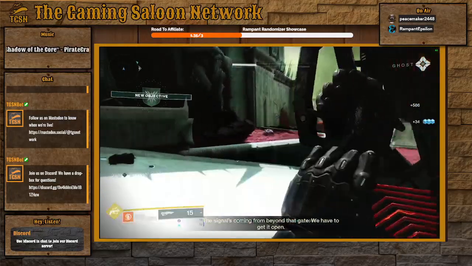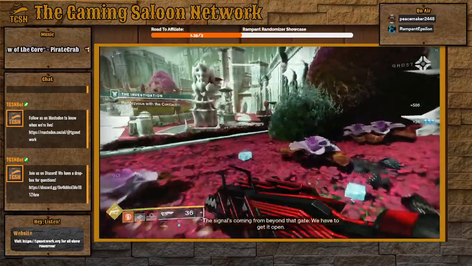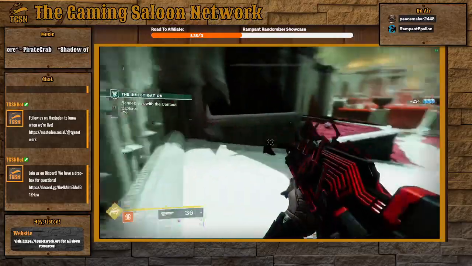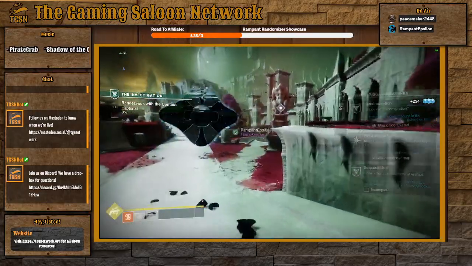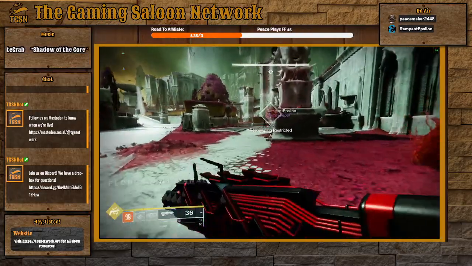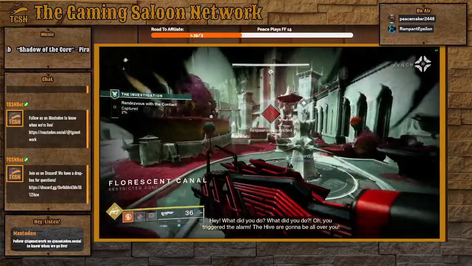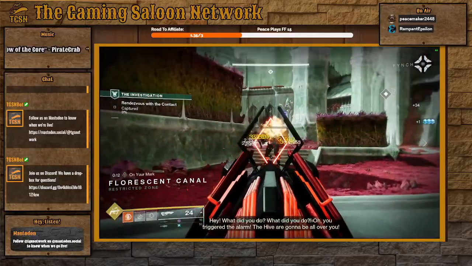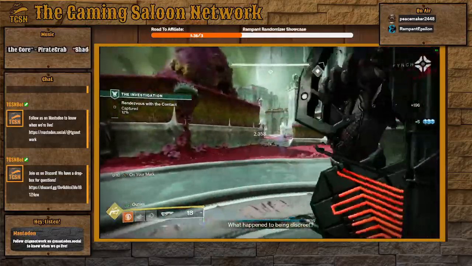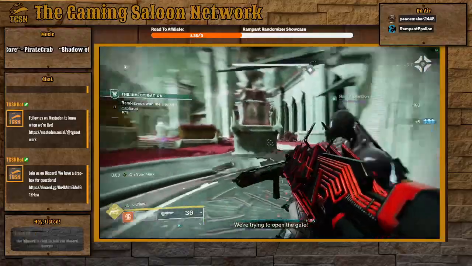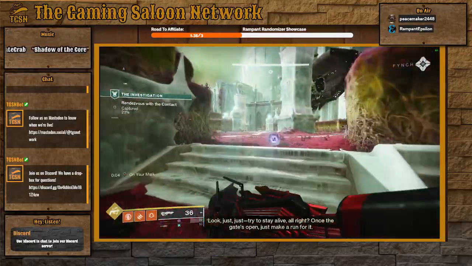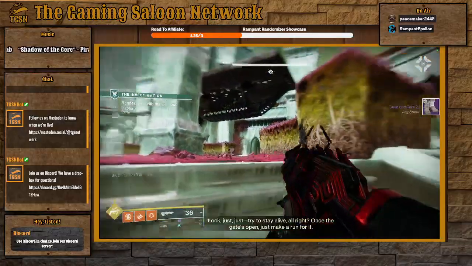The signal's coming from beyond that gate. We have to get it open. Hey, what did you do? Oh, no, you triggered the alarm. The Hive are gonna be all over you. What happened to being discreet? We're trying to open the gate. Look, just try to stay alive, all right? Once the gate's open, just make a run for it.